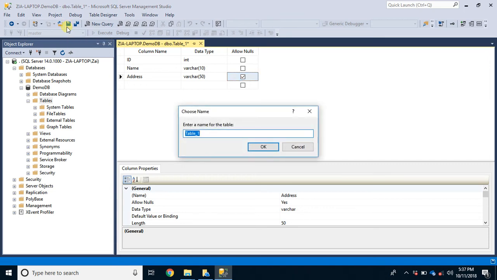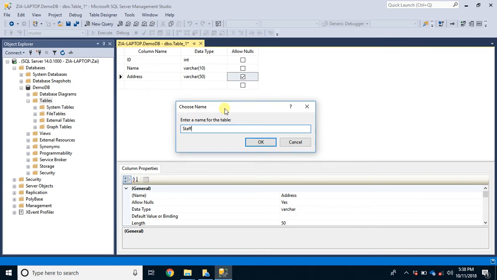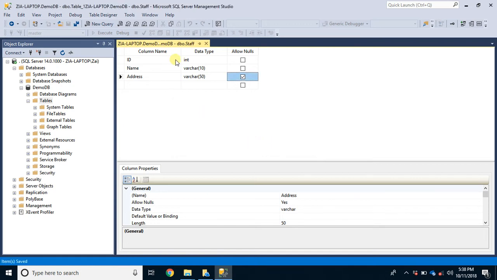Save button. It's asking me the name of table. Let's say staff, our staff table, in which we are going to store name, address, and phone numbers of our staff. Oh, but we have forgotten to create a column phone number. We'll create this column in the next shot. So let's click OK. The table has been created and saved.